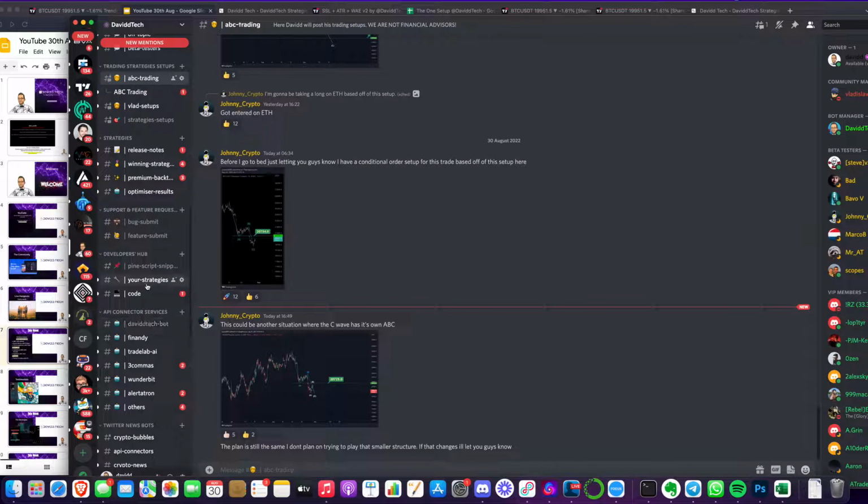These two rooms are pretty cool as well. If you're using the DaviddTECH bot, you'll be able to ask questions about the DaviddTECH bot just here. If you're using one of the other APIs, and there are some fantastic ones out there like TradeLab AI, Alertron, and all of them in this list here are pretty good, you can ask questions, and most of the owners of these bots are actually part of the community, so they'll be able to answer your questions in these rooms here.